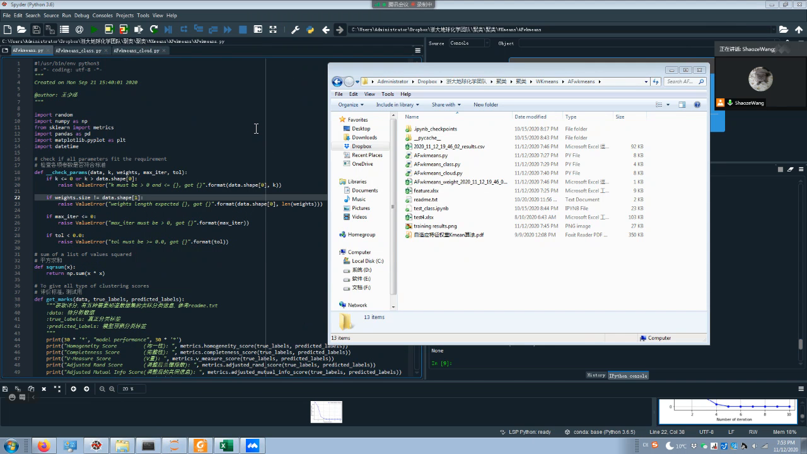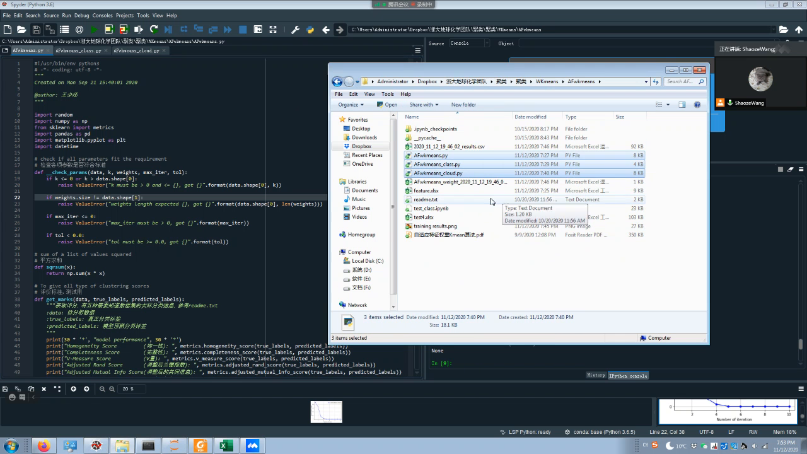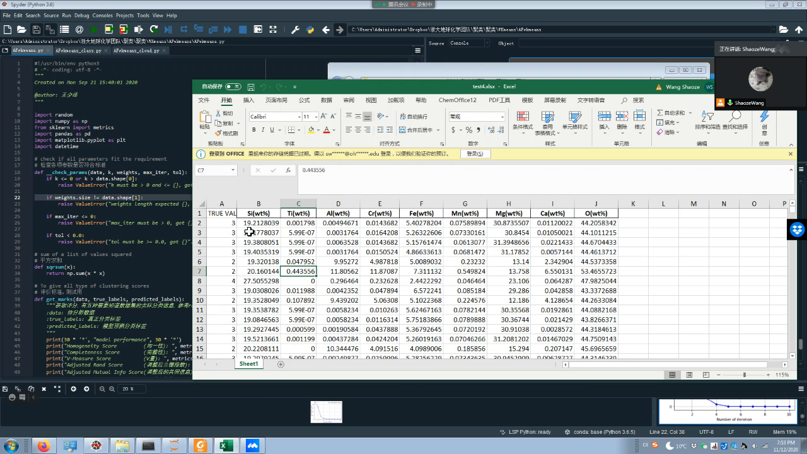Hello everyone, today I would like to introduce a new way of clustering. So it's called AFWKmeans. It's in the WKmeans folder. If we choose this folder, there will be AFWKmeans py, class, and cloud, the three main files. And the main Excel file is test4. That is the data we want to analyze.